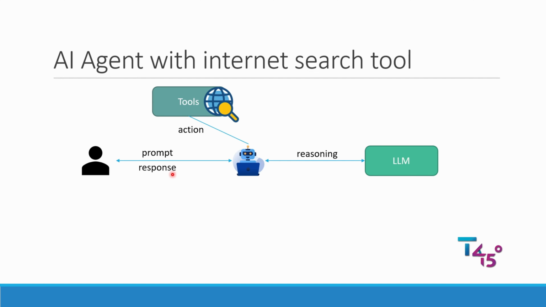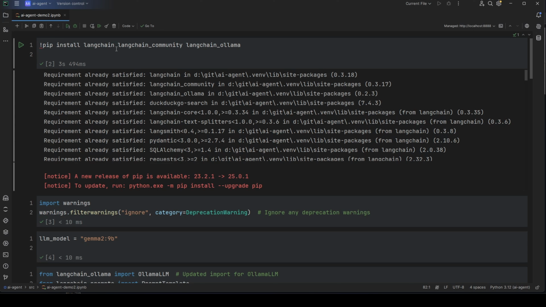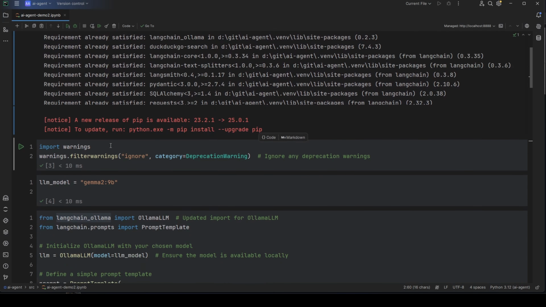So I am in my IDE, and here we will install the required dependencies such as LangChain, LangChain Community and LangChain Ollama. We will use LangChain AI agents and LLM, and as we are using a local LLM, that is why we need LangChain Ollama. And then we will ignore the warnings.